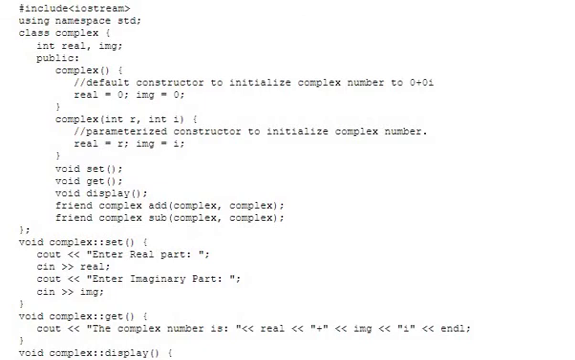Look at the program clearly. What is the class name? Complex. We have one constructor without parameters, that is your default constructor, and we have another constructor with two arguments, int r comma int i, that is your parameterized constructor. We have methods void set, void get, void display, and we have two friend functions, complex add and complex sub. All the functions are declared here and they are defined outside the class. You just observe the term friend. Complex add means you are going to return the object.